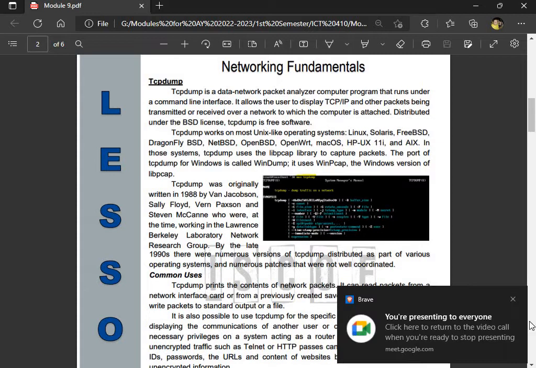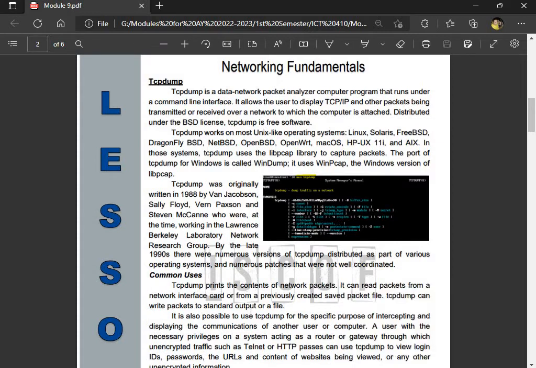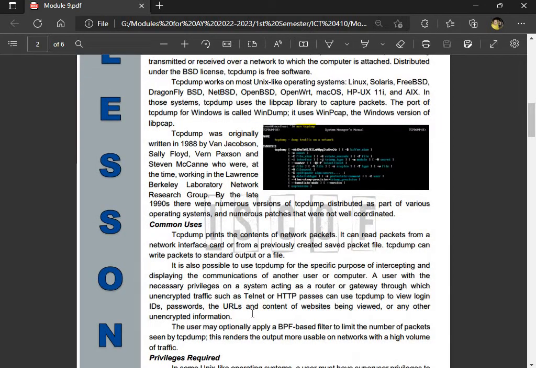To continue with our topic for TCP dump. It is also possible to use TCP dump for the specific purpose of intercepting and displaying the communications of another user or computer. A user with the necessary privileges, or a system acting as a router or gateway through which unencrypted traffic such as telnet or HTTP passes, can use TCP dump to view or log login IDs, passwords, etc.